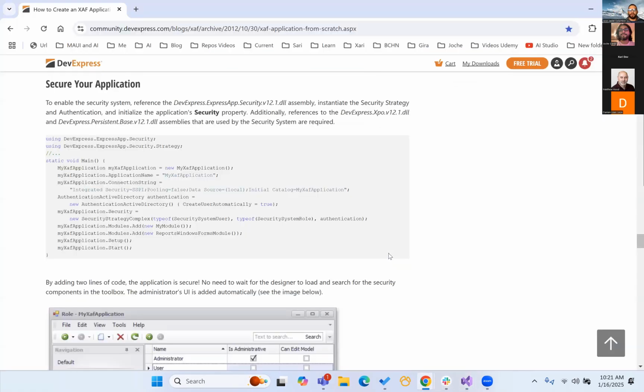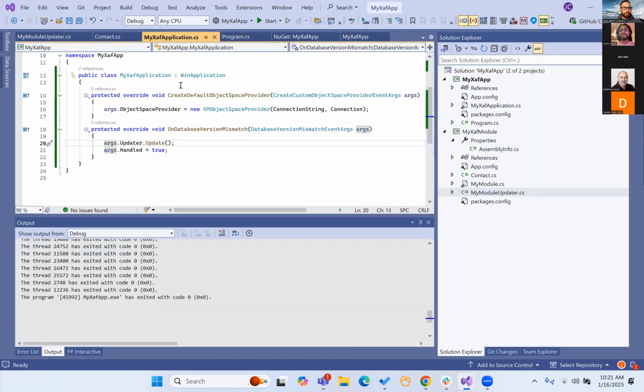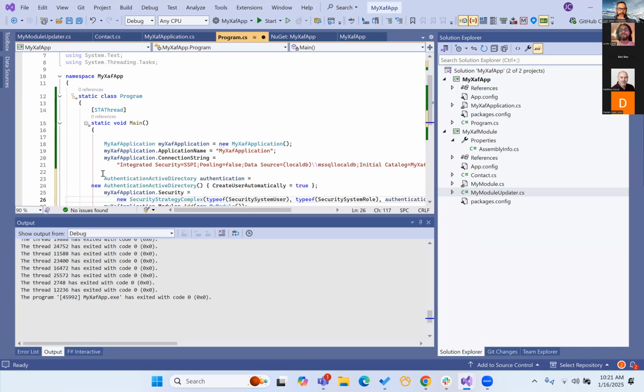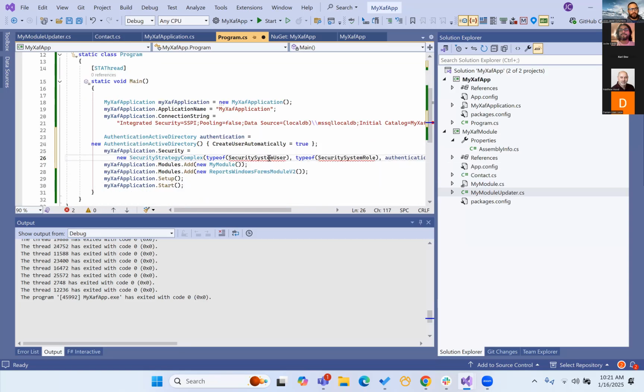Now, what else are we missing? I think that we're missing security. So let's do Active Directory. That will be the faster one. So two lines. Let's go to our program, and after, let's add two new lines. That will be Active Directory authentication, and right here it will create the user automatically.